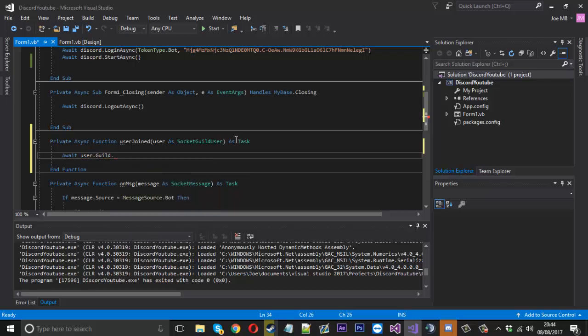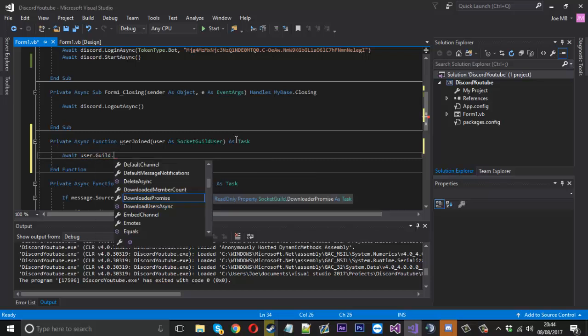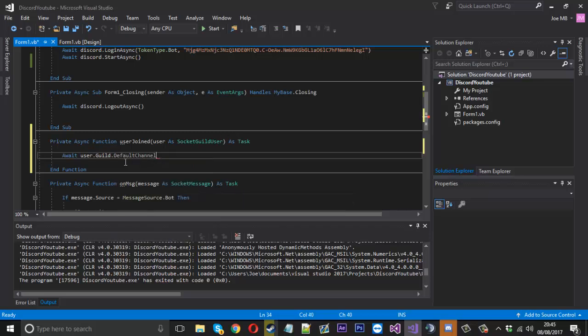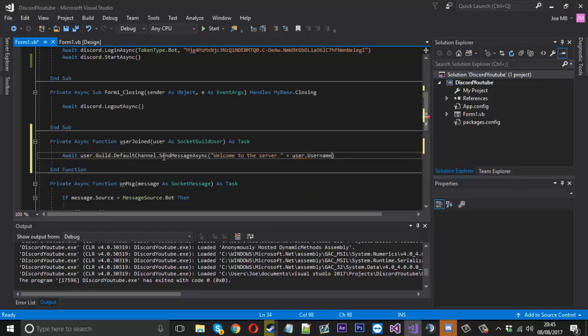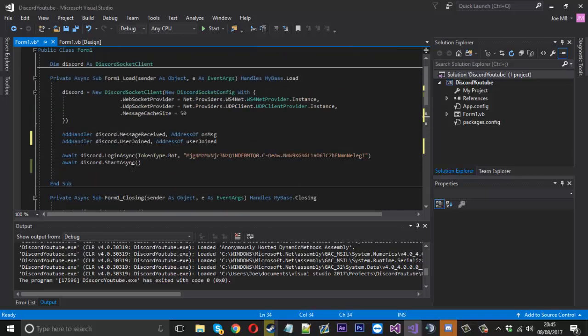And we can't send a message to that. What we need to do is get the channel. Now, you can get the specific channel you want, but for this example, I'm just going to use the default channel and send a message into that one. And all I'm going to do is say welcome to the server, and we'll just add in their little name, user.Username, and we'll add on a little exclamation mark there. So each time someone joins, this will be triggered and it will welcome them to the server.